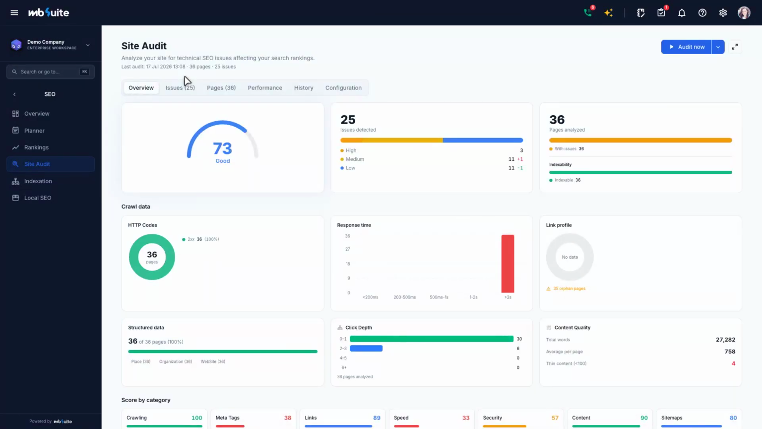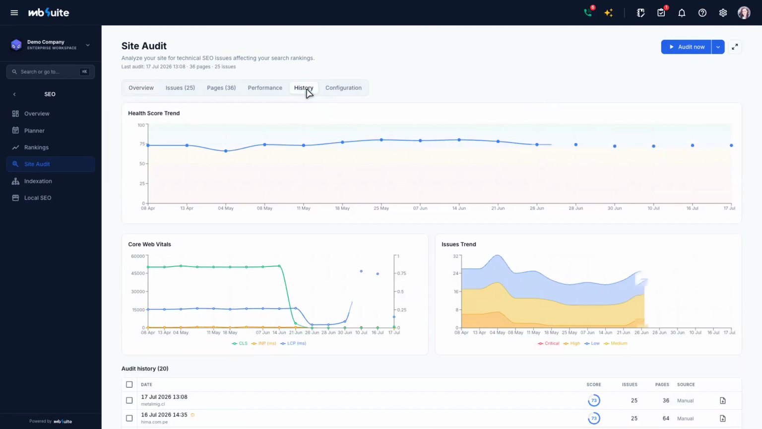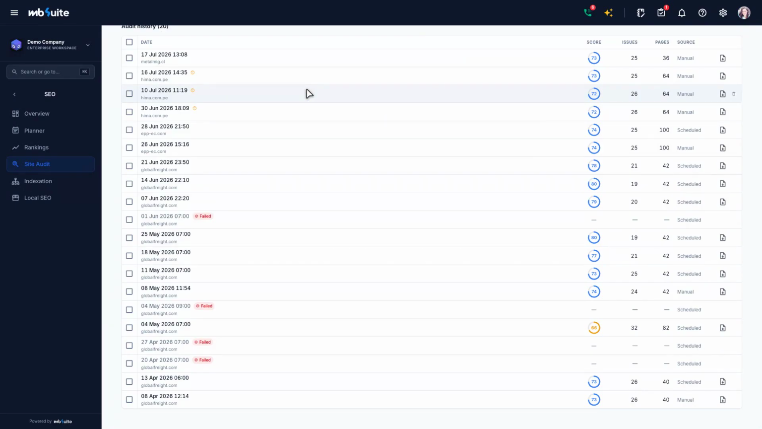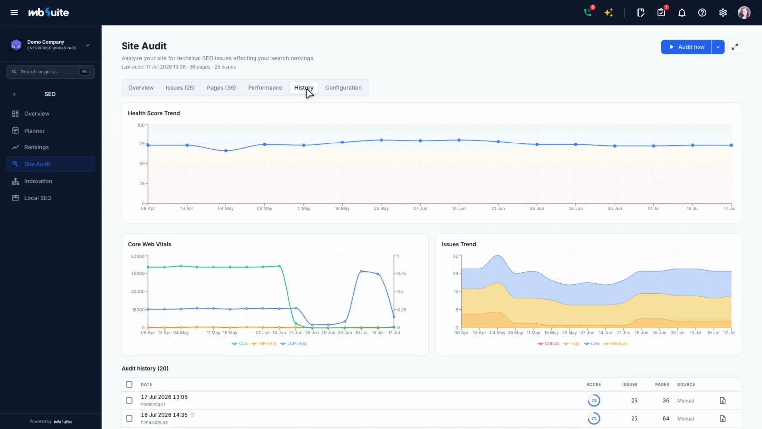The History tab keeps every audit ever run on this site. The charts show your health score, your core Web Vitals, and your issue count evolving audit after audit. The perfect way to prove your SEO work is paying off. Below, every run with its score, pages, and origin, manual or scheduled, and any of them can be exported as a PDF, including that client-ready commercial summary.